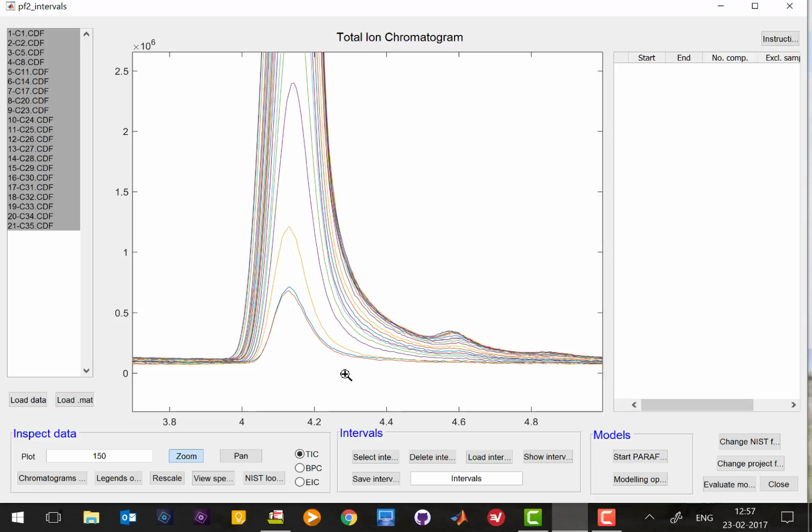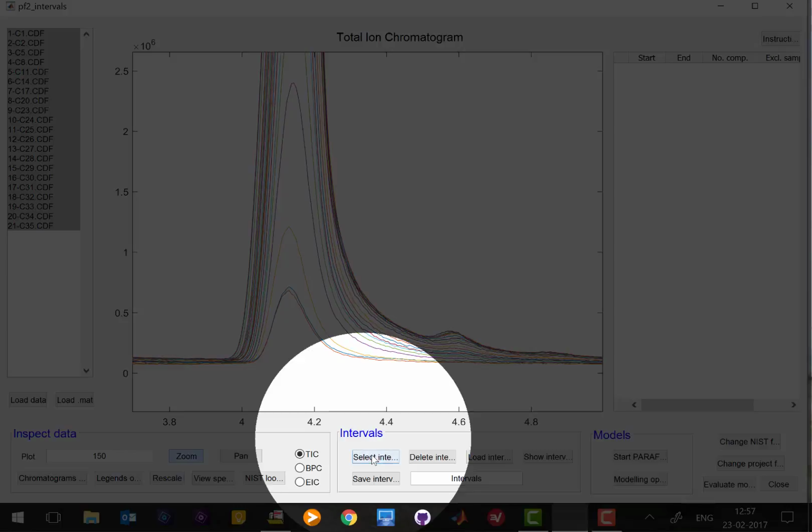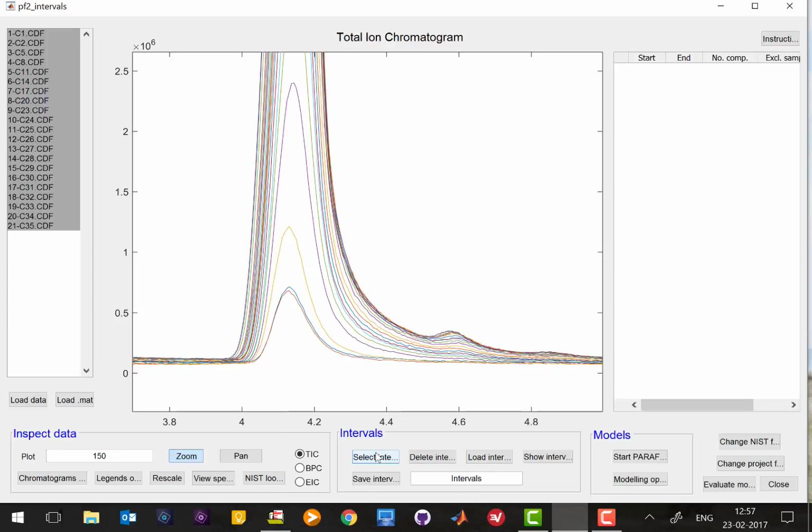Let me show you how you select a peak. You press the button called Select Interval, which is here. And then with the crosshair you have to select the left part of the peak and the right part of the peak. And let me give you a tip on how you can make life simple, and that is by focusing on one peak only.